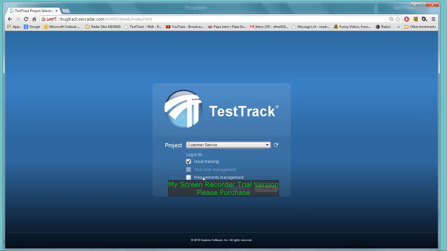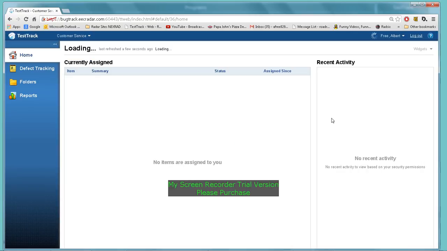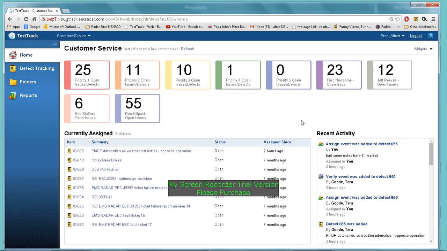Now, some of these options depend on what license you actually have assigned to you right now. So if you don't see the other options, it's no big deal. As long as you have the issue tracking checked here, you're good to go. So I'm going to go ahead and connect. And I'm going to be presented with my home page.